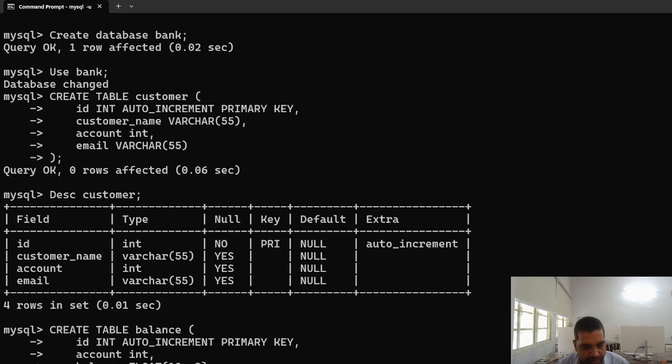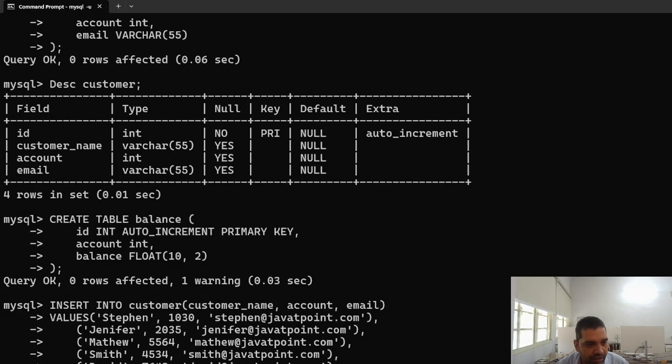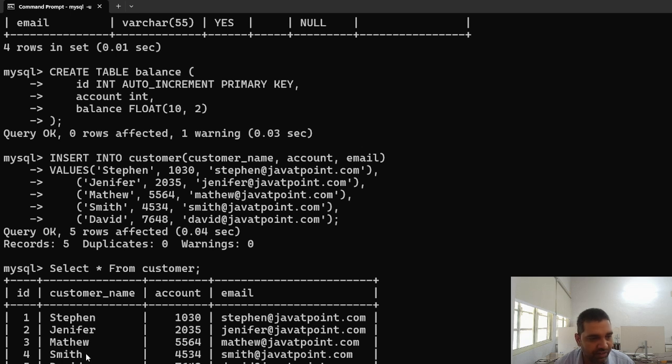So students, when we run this query, now see what will happen. 5 records are inserted into the customer table. If you want to see whether these records are inserted or not, I use the command select star from table name, and the table name is customer. Now press the enter key. Now see, these 5 records are inserted in the customer table. Customer ID 1, customer name is Stephen, account number is 1030, and his email is given as Stephen at javatpoint.com.